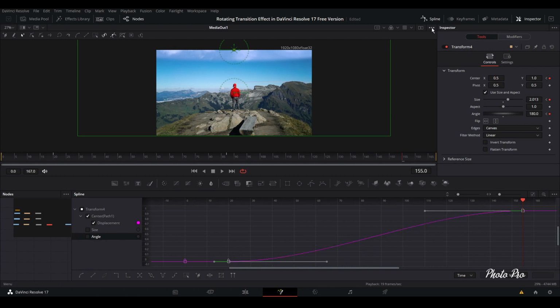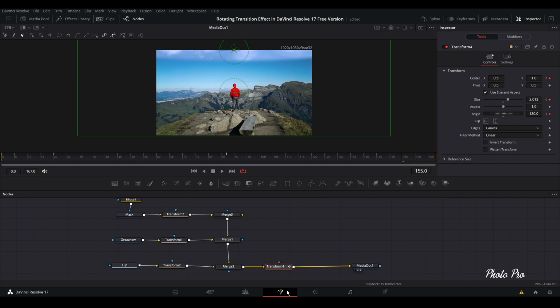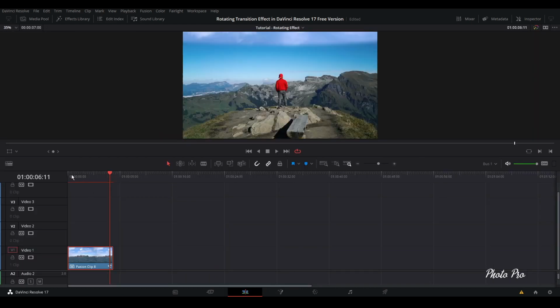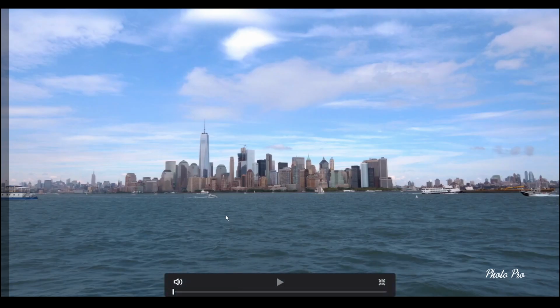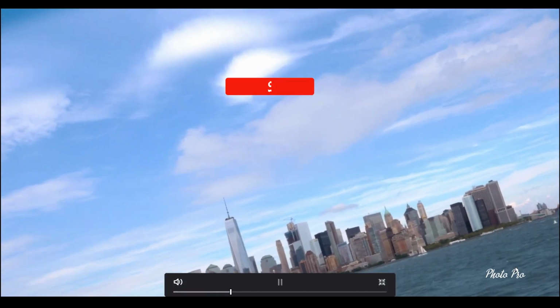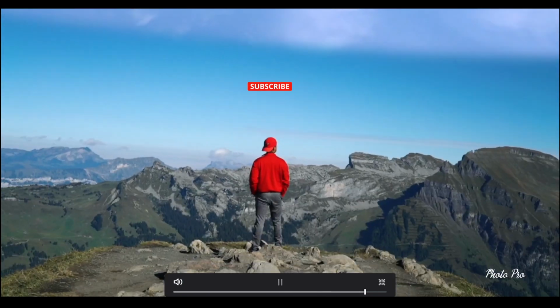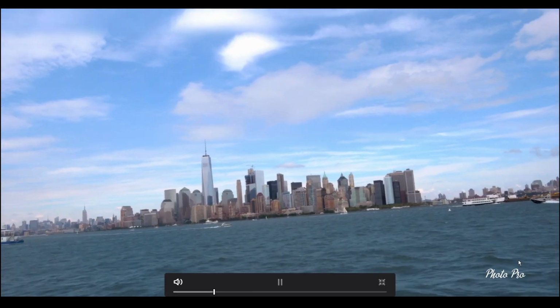So let's close spline, and we can go back to the edit page, so we can see the effect directly. Let's try just to play it through. The computer has to check in the effect. So that's another one.